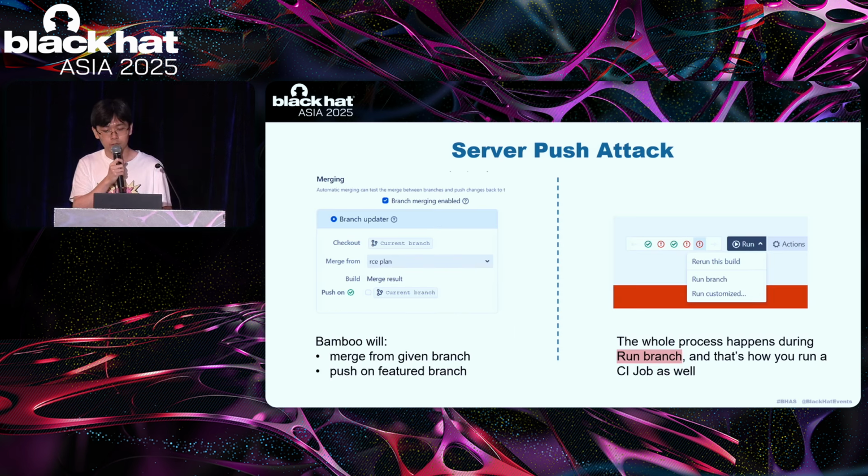And also, there's a merging option that aims to automatically merge changes from the team's master branch into your feature branch. So Bamboo will actually merge from a given branch and push on the feature branch. And this branch means the repository that is linked to a given plan. And the whole process happens during the run branch option. And that's how you run a CI job as well.